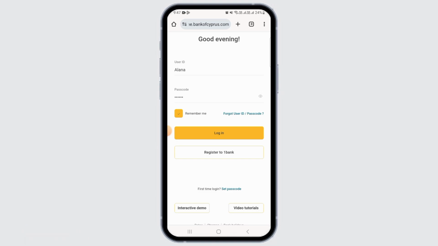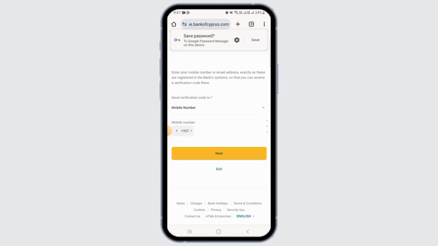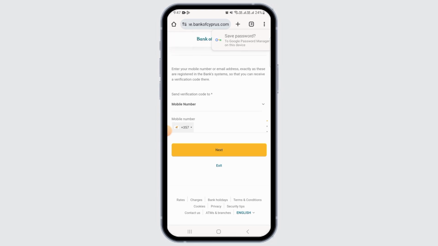In case you have forgotten your user ID or passcode, tap on this link that says Forgot User ID/passcode. Once you tap on this link, you will have to enter your mobile number. Then a verification code will be sent to your mobile number. You can use that in order to retrieve your username or reset your passcode.